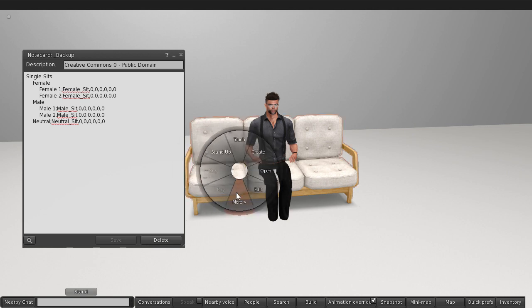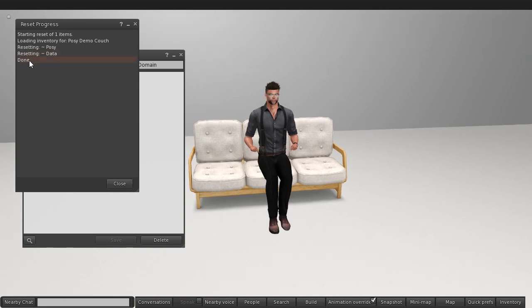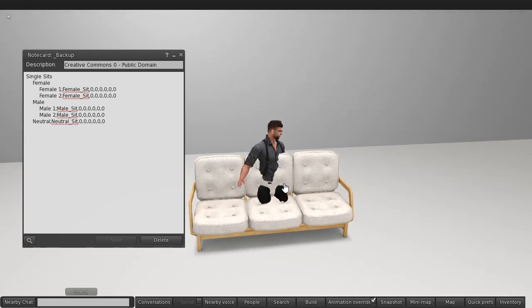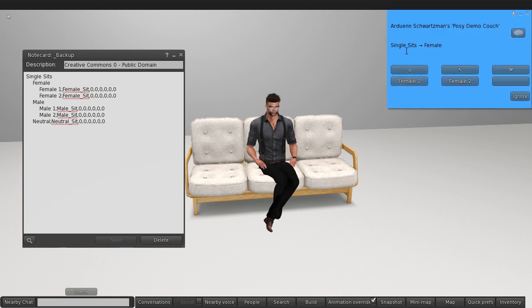It's saved. I'm going to reset the script. So only click this screen away once you see the word done here, otherwise it will stop resetting. There we go. I'm going to sit here. There's the female animation, and it's the first one in the folder. Let's open this up. So I'm in single sits female, and you see the animations in this folder, female 1, female 2.